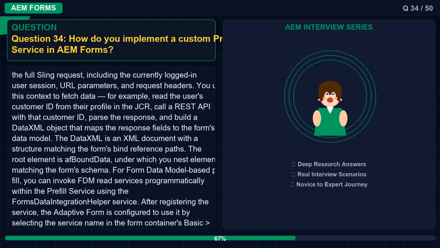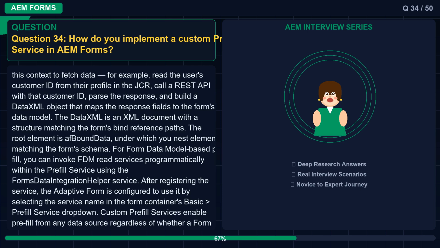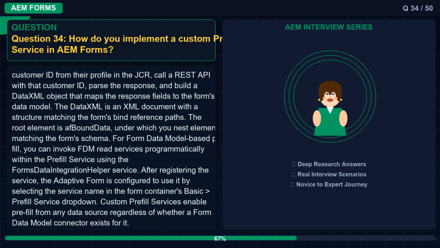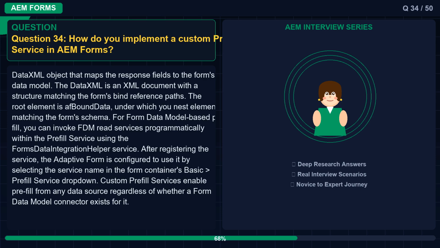For form data model-based prefill, you can invoke FDM read services programmatically within the prefill service using the Forms Data Integration helper service. After registering the service, the adaptive form is configured to use it by selecting the service name in the form container's basic prefill service dropdown. Custom prefill services enable prefill from any data source regardless of whether a form data model connector exists for it.